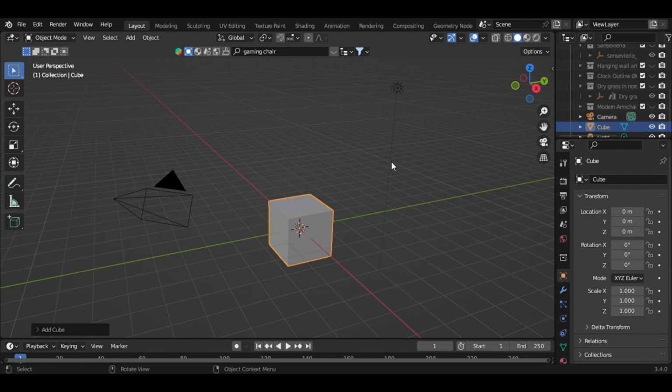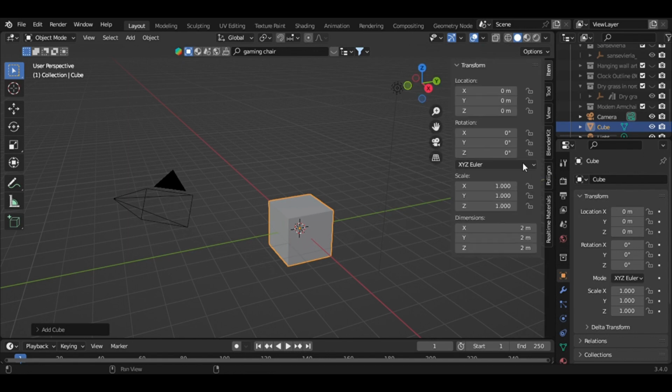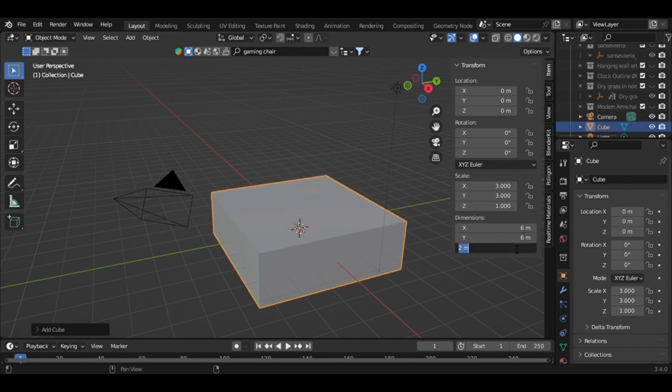Okay, so the first thing you're going to need to do is basically starting up here, your default cube, you just want to have that selected. Hit N on your keyboard, and let's change the scale to the room size that we want. So in this case I want to go 6 meter by 6 meter, and I want to go 3 meters high.